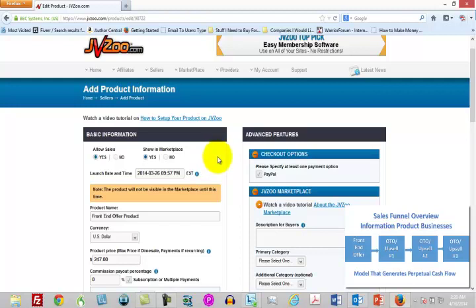Now, I've just called this product front end product just for the sake of this tutorial. Obviously, you're going to title your product according to the niche you are offering it in. For the sake of the example, we're just going to change this to what we said a good front end price is.